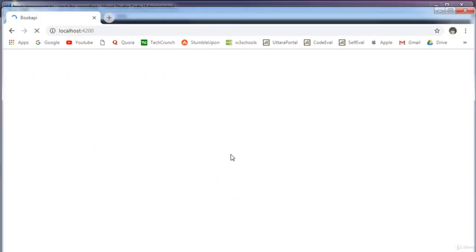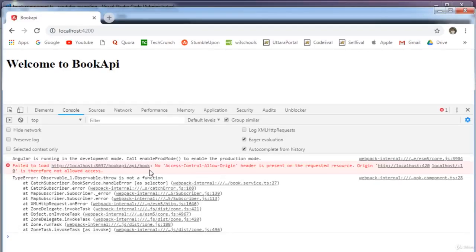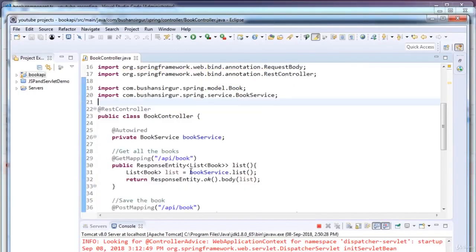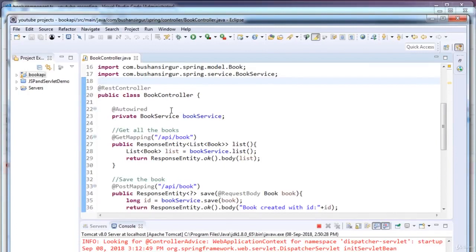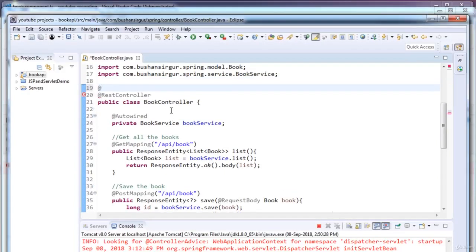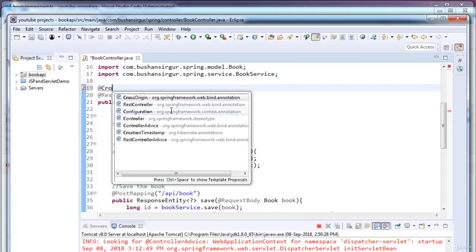Save this, and in the browser, you can see the welcome to book API message. And if you open the console, we are getting an exception that no Access-Control-Allow-Origin header is present on the requested resource, which means Angular is complaining that we are not able to make a HTTP GET request to this endpoint. This is because we have not enabled cross origin in our Spring MVC API. To enable cross origin in our book controller, just above your @RestController, we have to annotate this with @CrossOrigin.